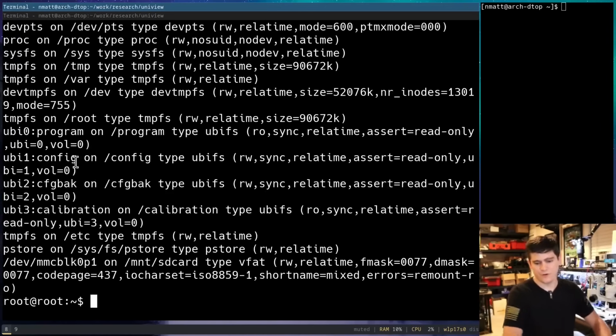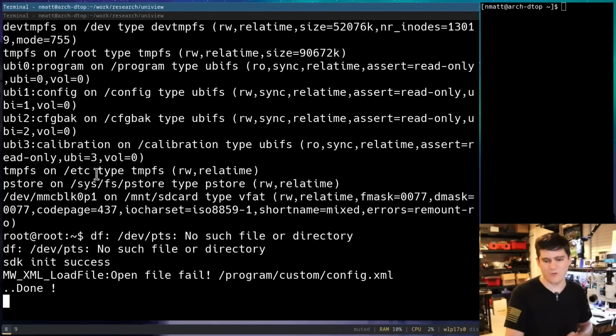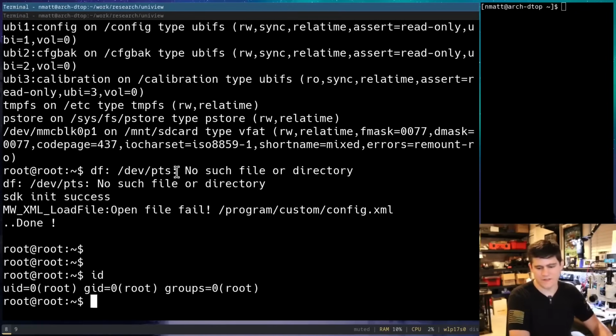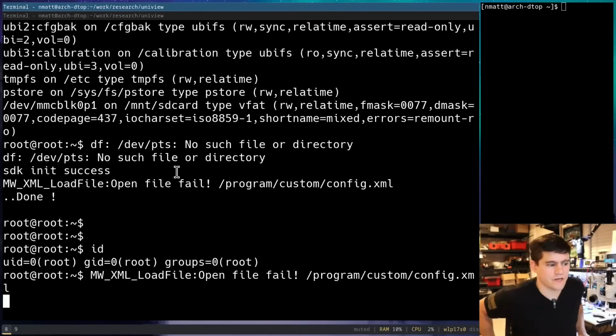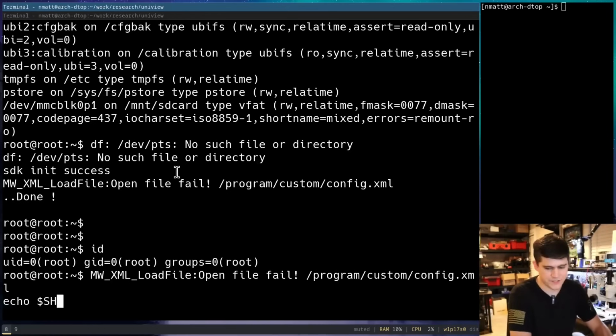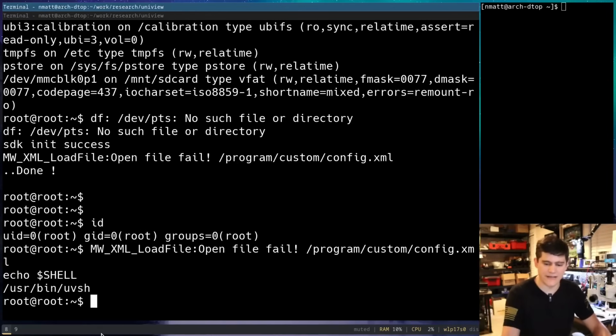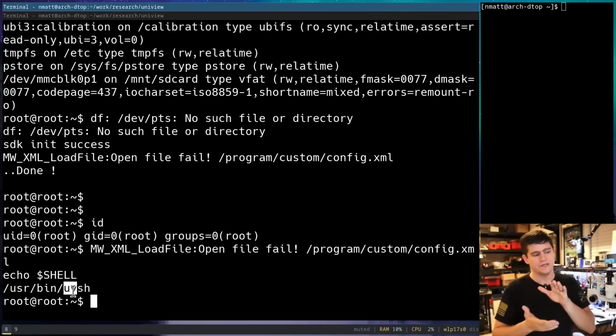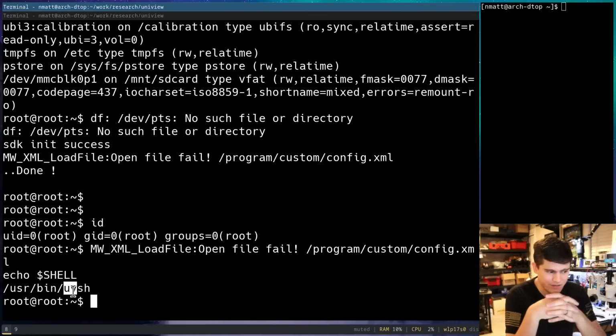And whereas before we weren't allowed to run the mount command, now we can. I think there's a bunch of commands that don't work, but ID does work. Okay, so now you can see we are fully root. I think this actually still reports the jailed shell. Okay, yeah, so UVSH, Uniview shell is what I'm guessing that stands for. Again, Uniview is a camera manufacturer, but now we have a full root shell, which is a great thing for us as researchers.